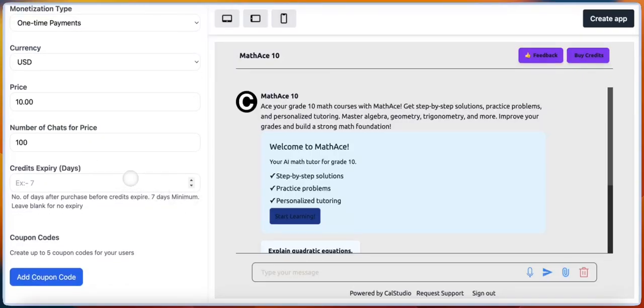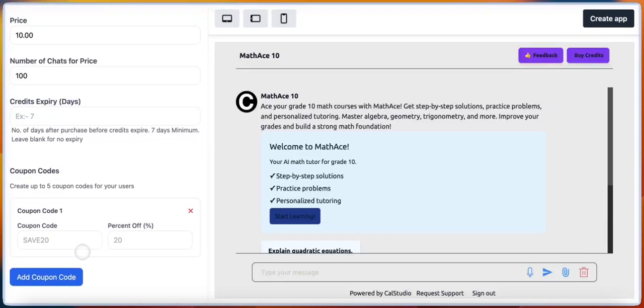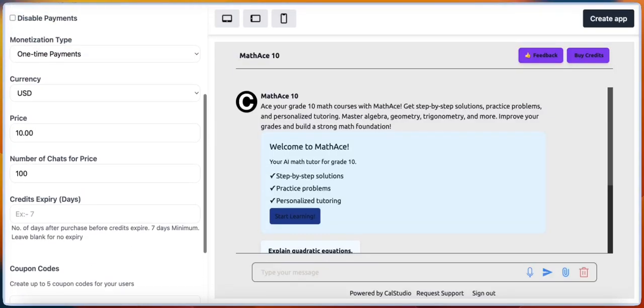And you can add a credit expiry as well if you want. How long should these 100 chat credits be valid for? You can add that too. And you can also add a coupon code, like a discount code. You can add a 10% discount for users, which you can give to some power users if you're selling this as a package somewhere.